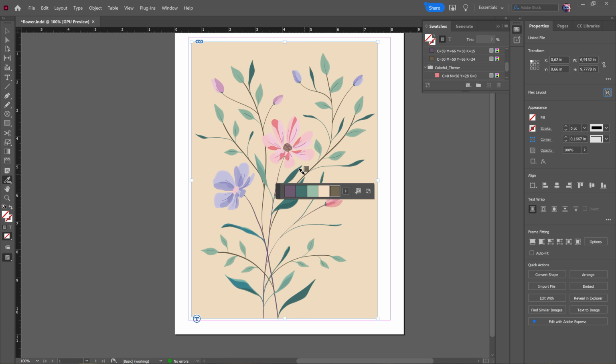But you can use this on any image and then create a custom swatch library from colors used in that image in Adobe InDesign. That will be added to your swatches library.